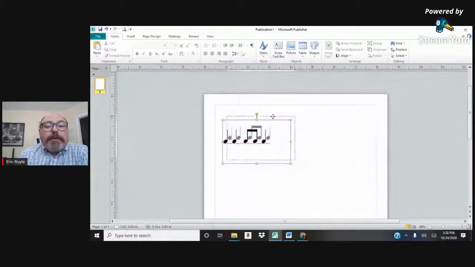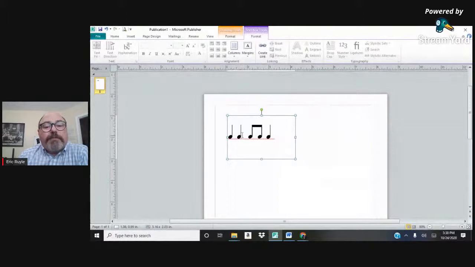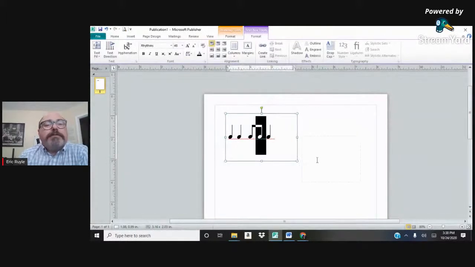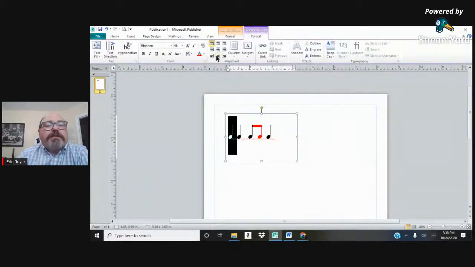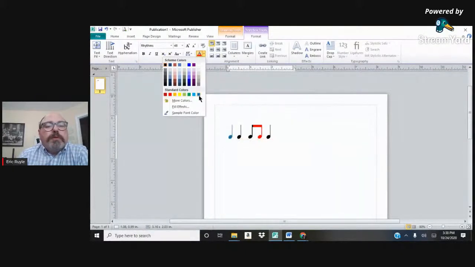Now here's how I change the colors on things. I highlight it, text color, red. That's how I created the separate colors you saw in my first clinic. Because it's a font, you can change colors on the font. Let me turn this one blue.